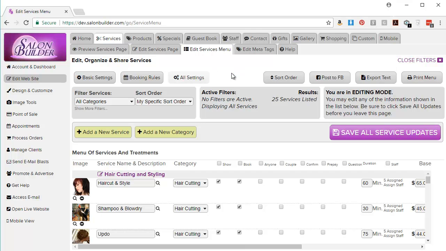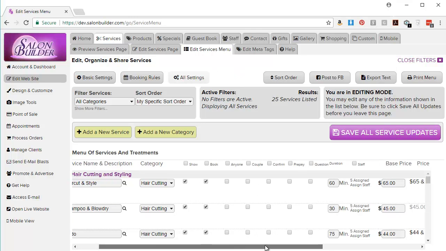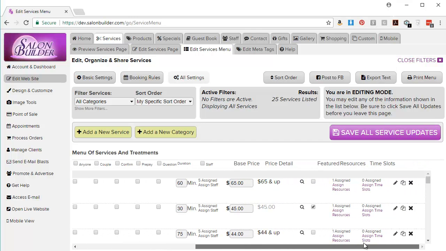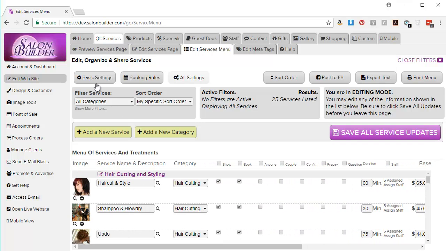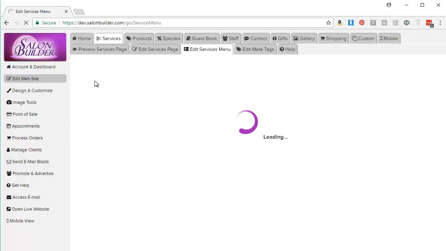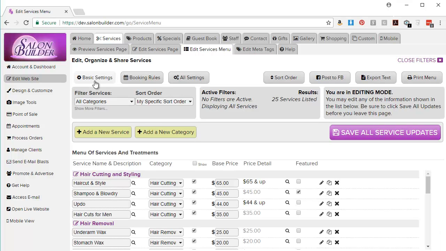On the Services page, these additional settings are useful when using the Salon Builder appointment booking system. I'm going to click back to basic settings for the rest of the video, but make sure you view all the settings on your different grids.